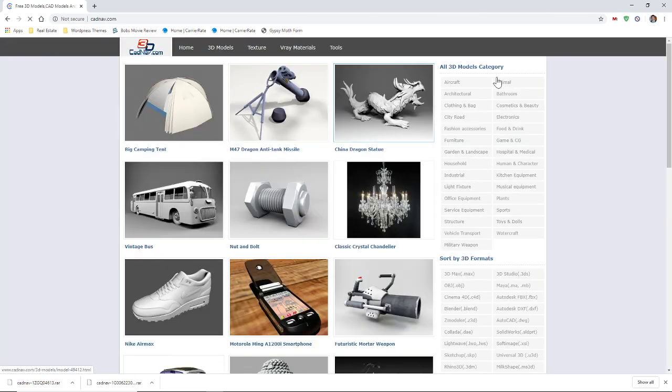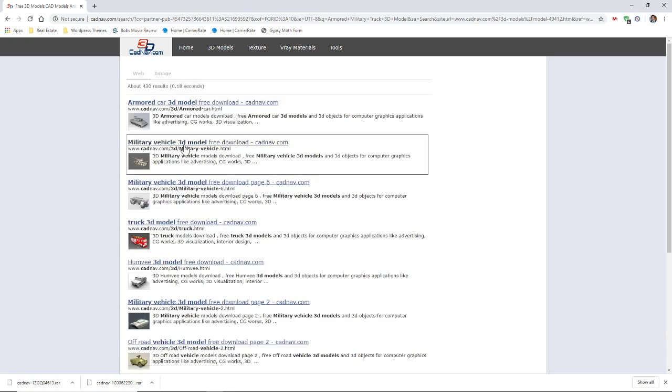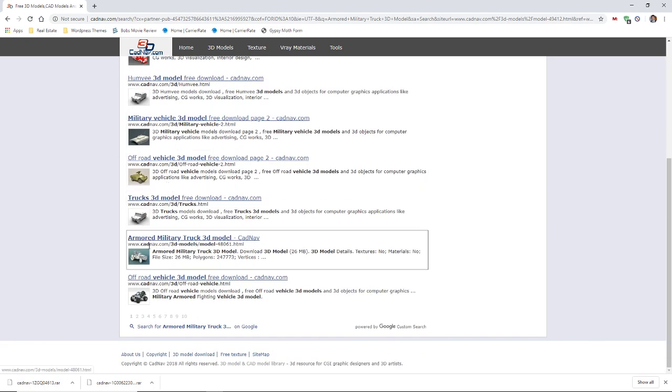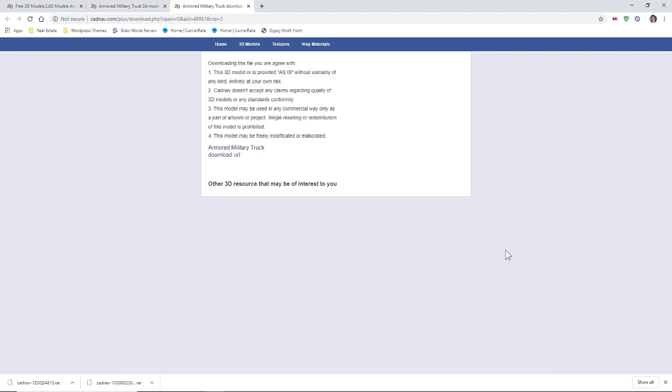Let's jump over here to CAD Nav, click on a model, then come over to search and put in Armored Military Truck 3D Model. Down at the bottom you'll see Armored Military Truck 3D Model, and we're going to come to this thing. It was pretty much a cool looking Jeep that I saw. It had a gun on it and a lot of interesting little things that we can mess with here. Let's go ahead and download that.